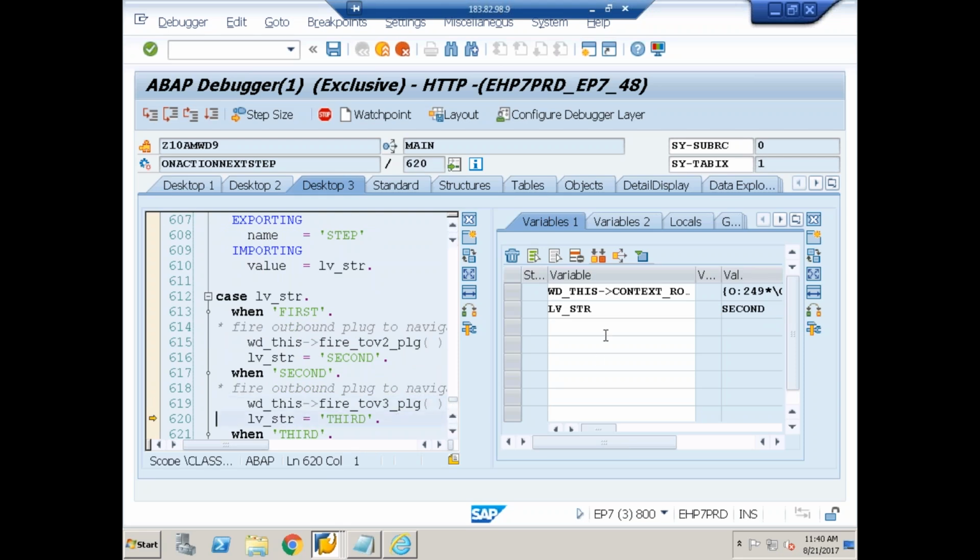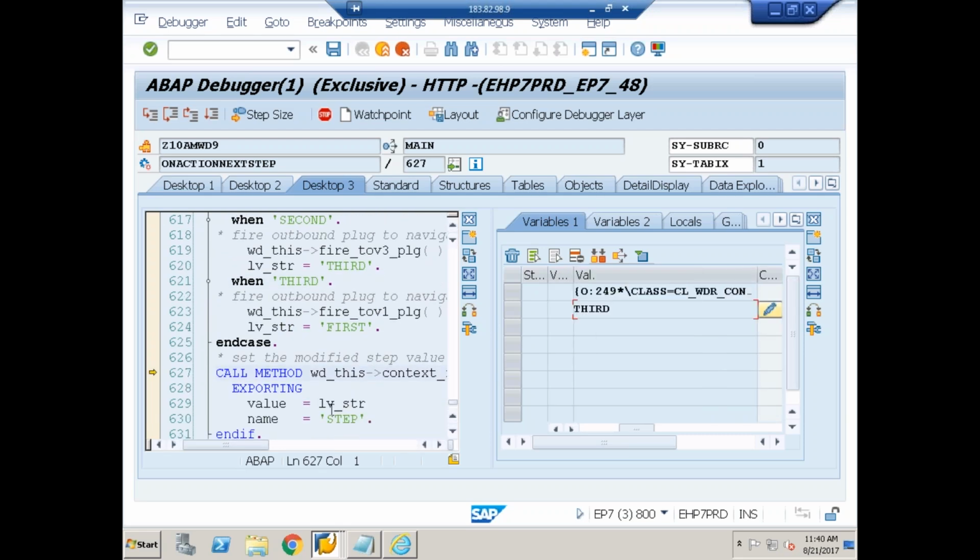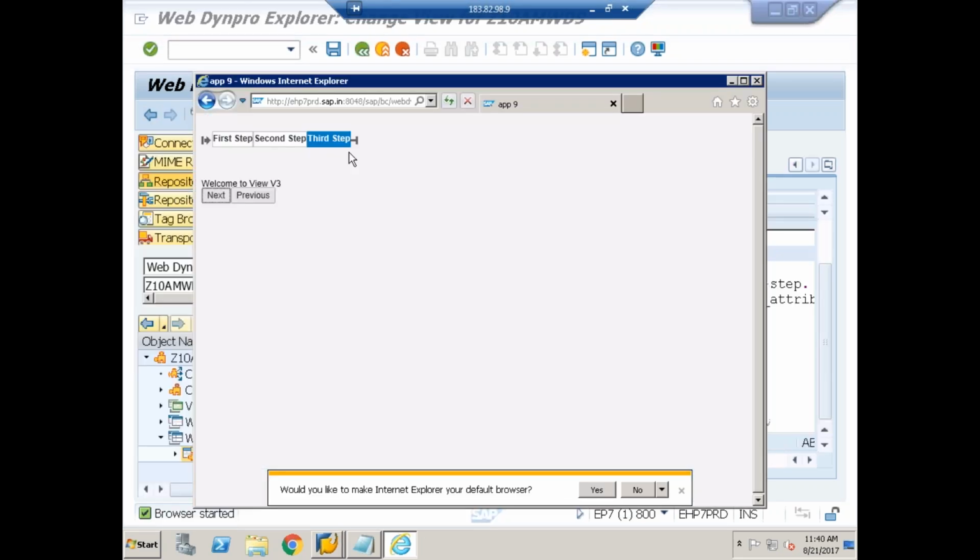Then in the context, what is the value of the attribute? Still second only, right? I am changing it to third. This is only a variable-level change, but I have to update the context also. So after end case, using the node reference, I am setting the attribute value back to the modified value. Third. So in the context, what is the value of the attribute step now? Third. Understood? Because I manipulated the context.